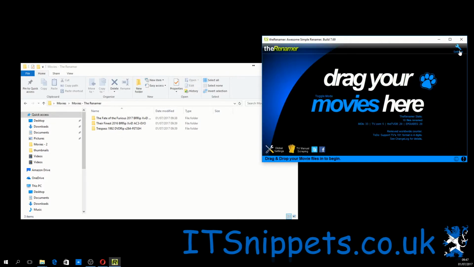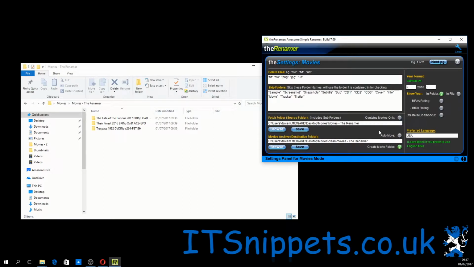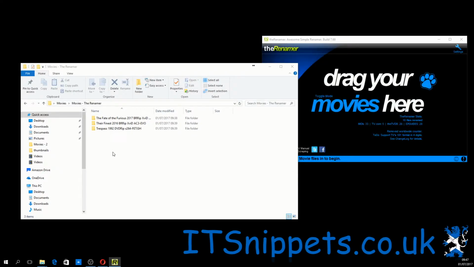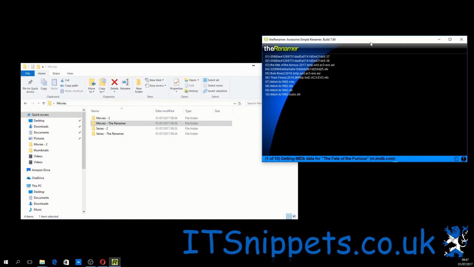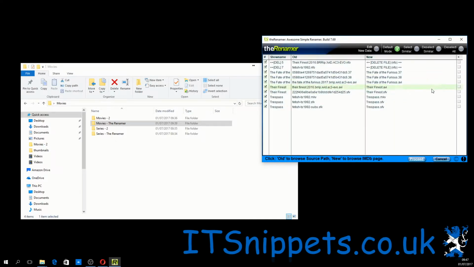Switch over to Movies. As you can see, it keeps the fetch folders there for us. Close that. Select our movies, or indeed we can even select the folder, and just drag it in and drop it on. Now what this also does is it looks for files that are not required for your media center, and it marks them for deletion.